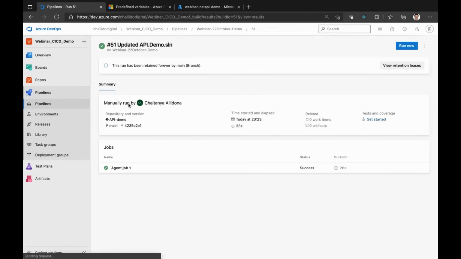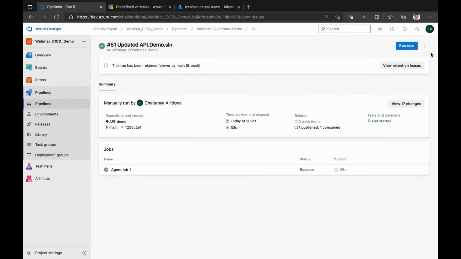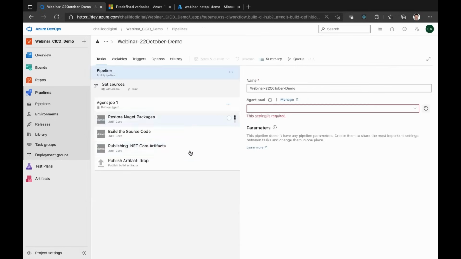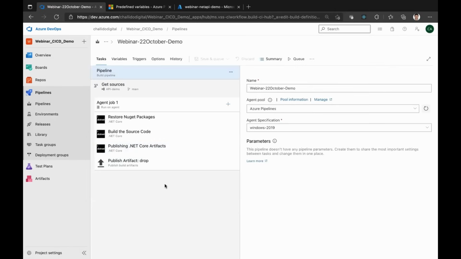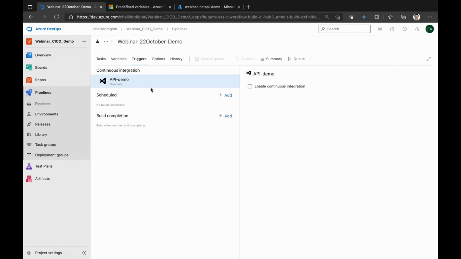The other thing you need to know when you say edit is, right now it is manual, right? Somebody has to trigger the build. So how do we enable this? Go to trigger and say enable continuous integration, which basically means that when developers commit the code, automatically a build is triggered, right?